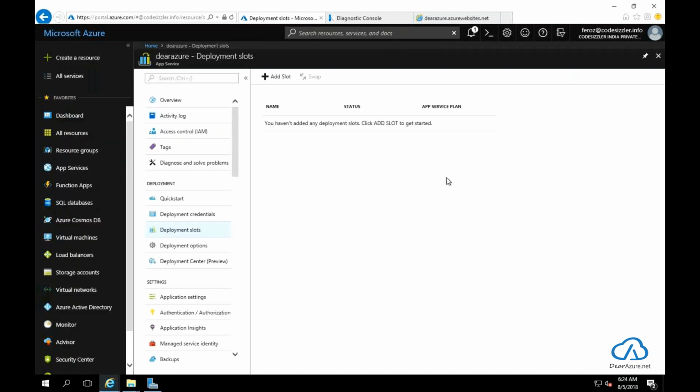Yes, so you can add a slot here. Now this slot can have the data content from any of the repositories, let's say from GitHub, or even from Dropbox or Google Drive, anything as such. Now I'm going to make use of something called GitHub. I hope you guys are there at GitHub.